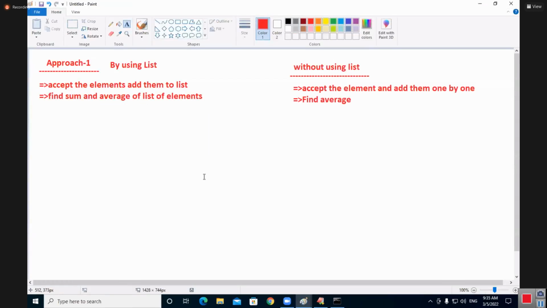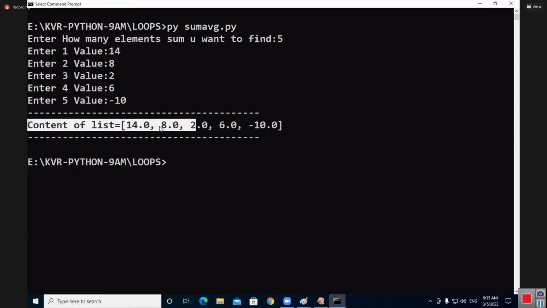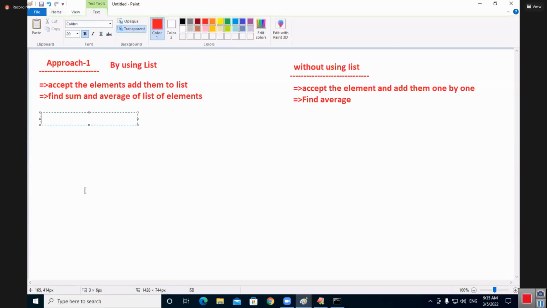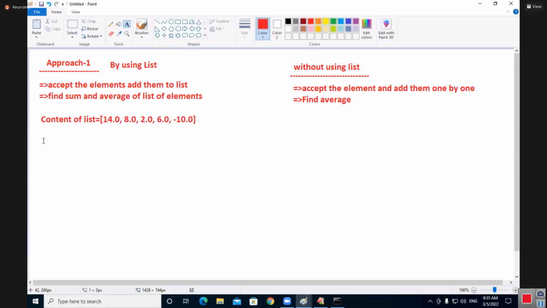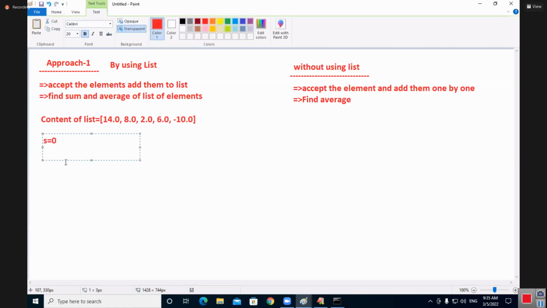I am getting my list of elements. This is my content of the list, students. For example, this is my list. For this, I need to find the sum or not. How do you find? S is equal to 0. Yesterday only I covered the logic. For, take the first value, second value, third value.